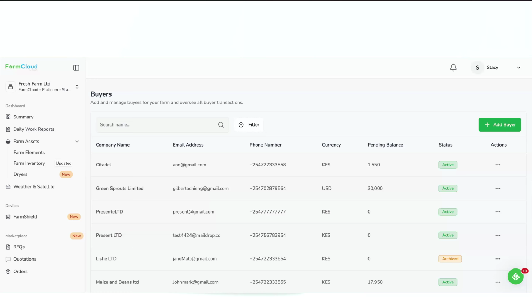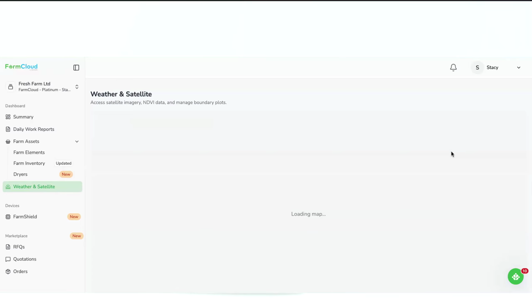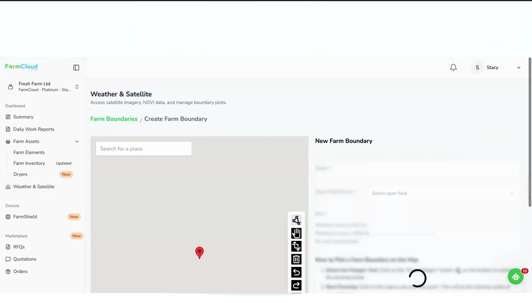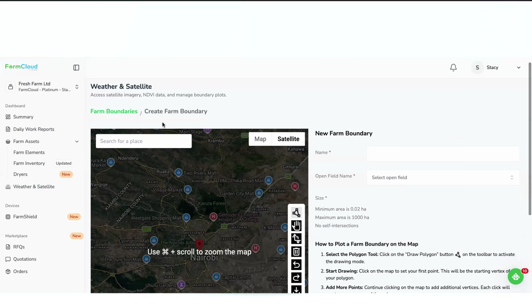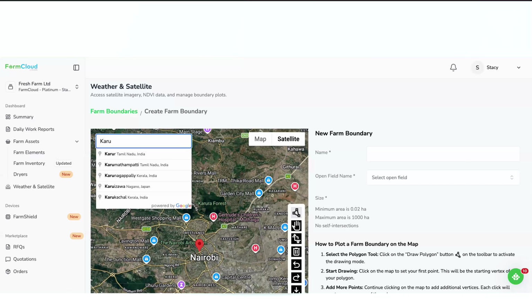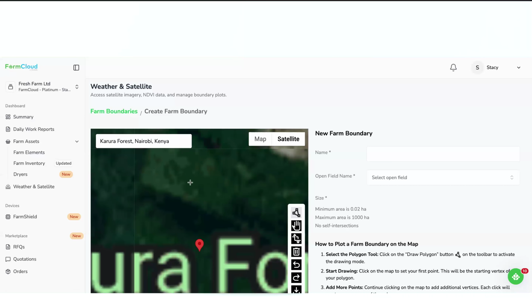Okay, so there's a question here about the weather and satellites. How do I map my farm so I can view it? So just to quickly take you through it, mapping a farm is actually quite easy. When you're at weather and satellite, you will tap here, create a farm boundary. Once you're at create a farm boundary, you're going to search your location. If you're not able to locate the exact location of your farm, you can just use a famous landmark. This is just for illustration.